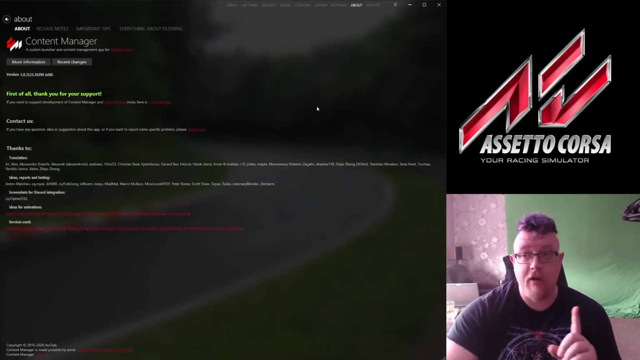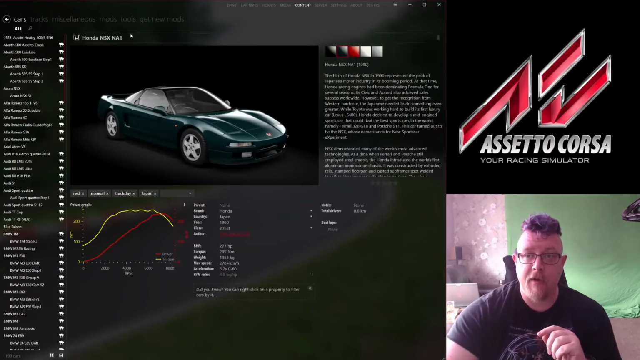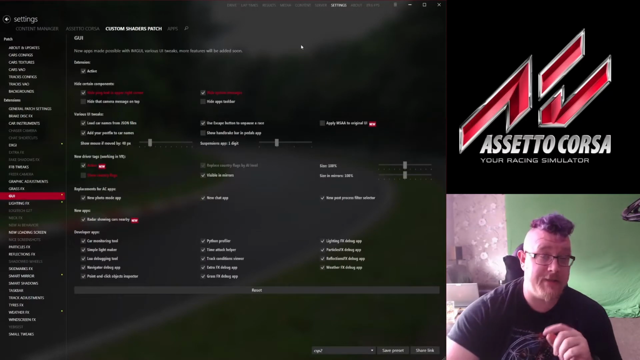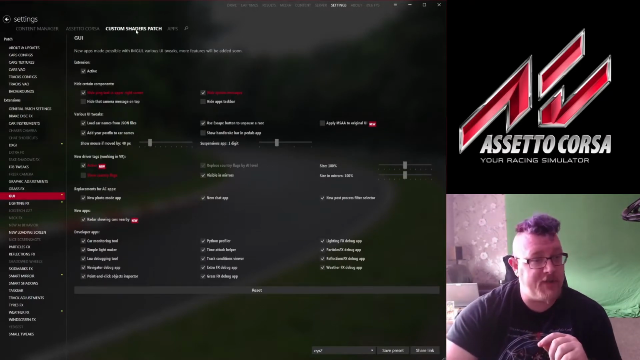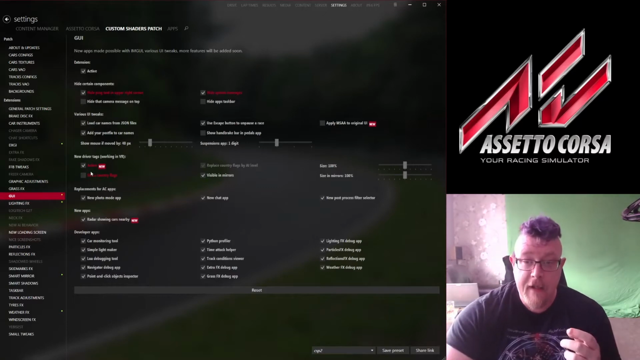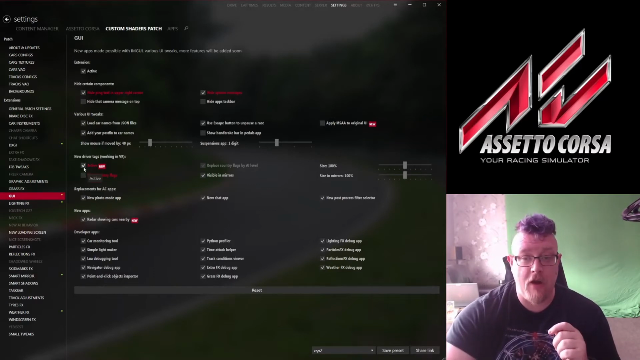And recently, one of the things they've added, if we go to content at the top here, and then we go to, oh no, it's not content, it's settings, sorry. We go to settings, and then we go to the custom shaders patch, which is something that makes Assetto Corsa look very nice and shiny. There is now this option here. So this says new driver tags, brackets, working in VR. That's what we want.